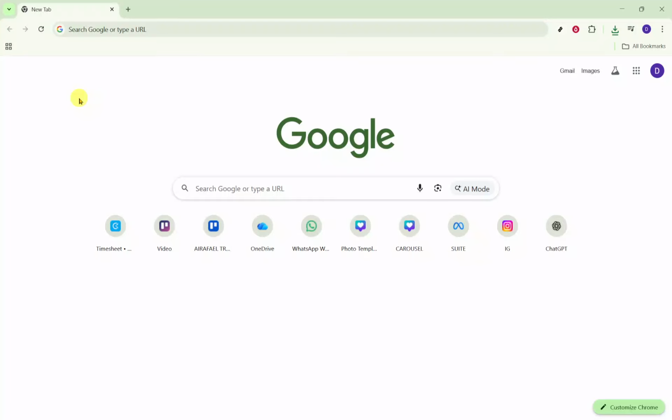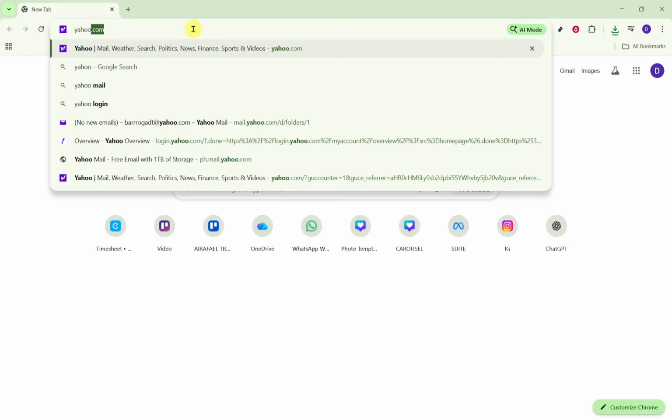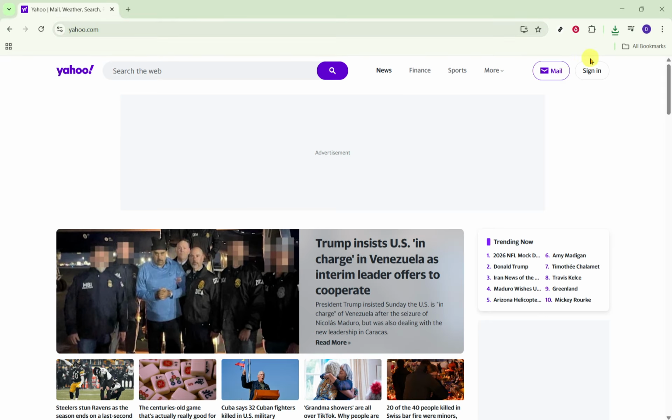In today's video, I'm going to teach you how to add Mailbox on Yahoo. First, open your preferred web browser and head to yahoo.com. In the upper right corner of the Yahoo homepage, look for the Sign In button and click it. Follow the on-screen prompts to sign in to your Yahoo account.